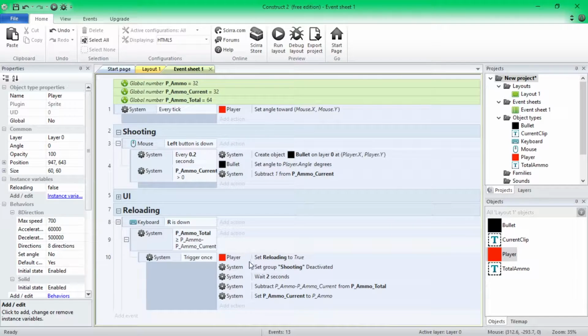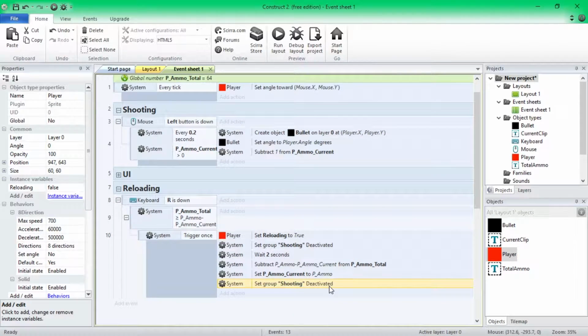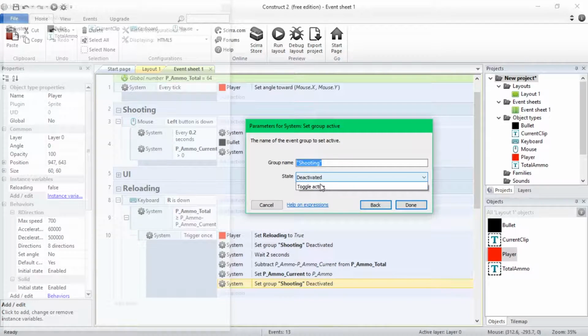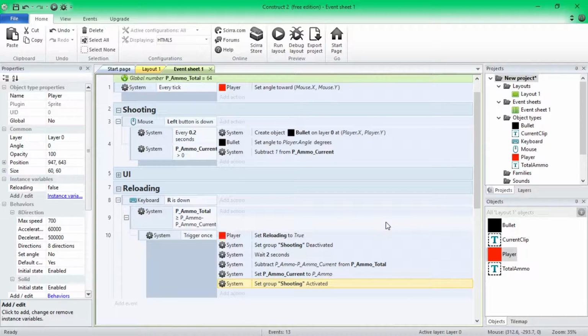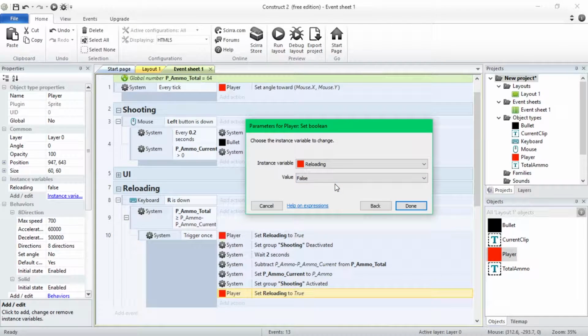After that, we want to enable this group again because it's finished reloading. To do that, we can copy and paste. You click on this, you do Control C, or we can press copy under the home tab, click back on here and do Control V or paste. Now you should see it at the bottom here, added, and we just want to change it to activated. That should activate the group back again. Do the same for reloading, Control C, Control V, and change this to false because the player's finished reloading.